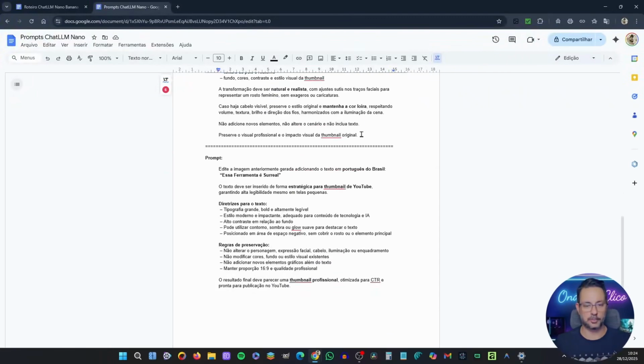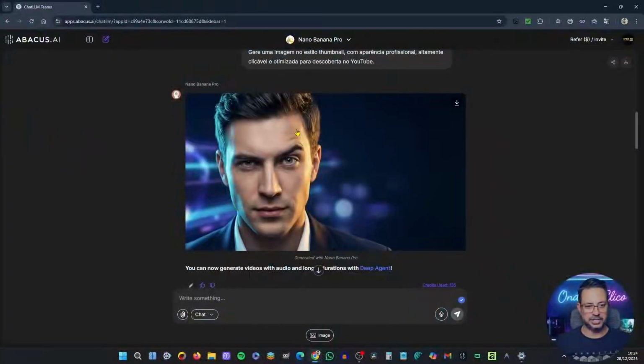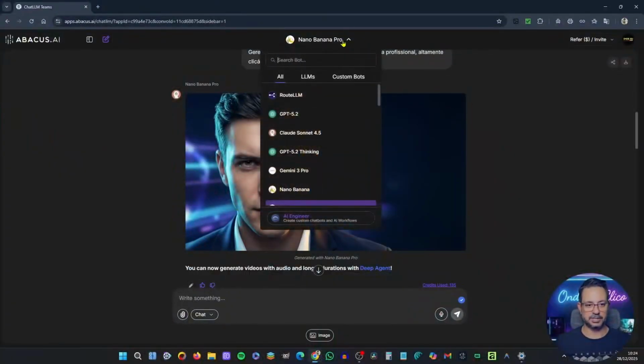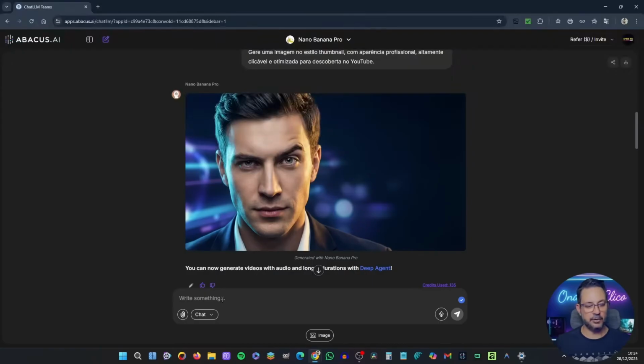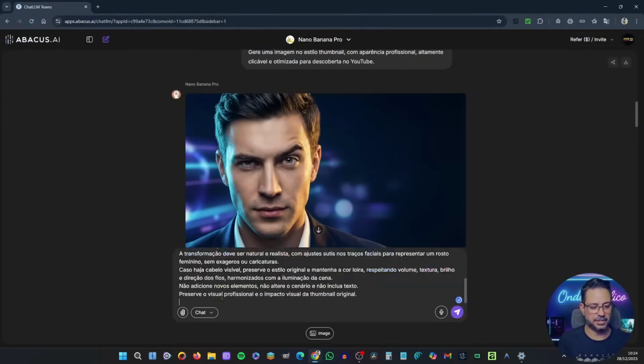I'm going to copy this prompt here. Coming back here to the LLM chat, it's important that you choose the model you want to use. So in my case here, NanoBanana Pro is already selected. Then I come here to the prompt field and simply paste what I want to change. Once that's done, just send it.